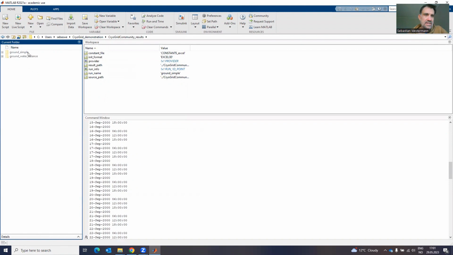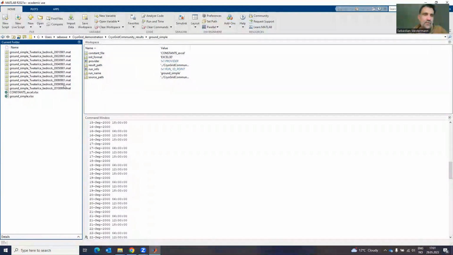But when I now go into results, Ground Simple, so I've now run it for 10 years, and you see those output files. They first of all have the name of the run, Ground Simple, and then I have selected a certain class which outputs temperature and water and ice contents. And the run I have now done is for a bedrock surface. And you see individual years, so this is 2001 to 2010. And then it has been saved on 1st of September, 0901 of each of the respective years.